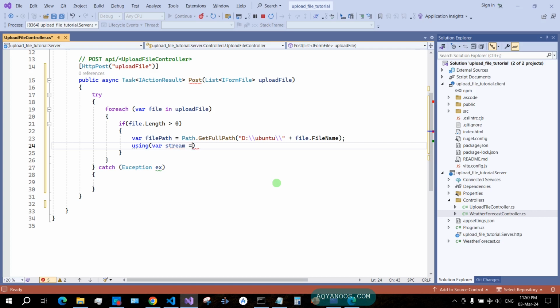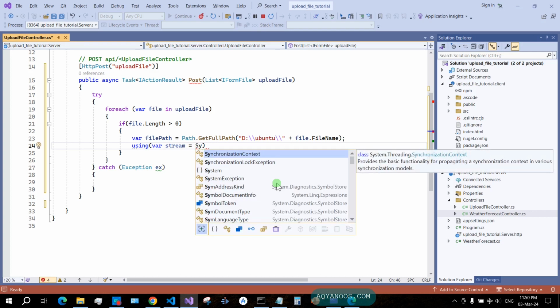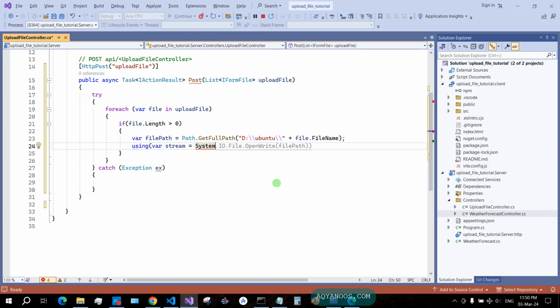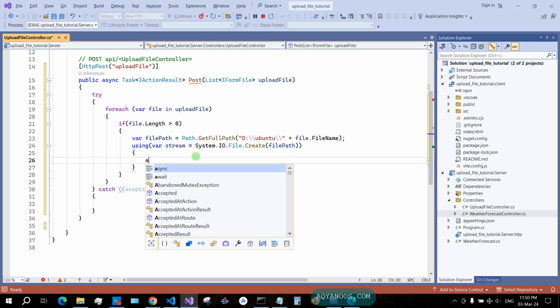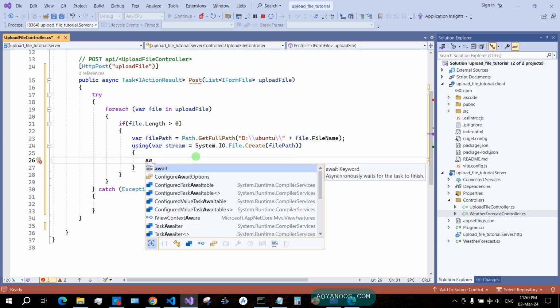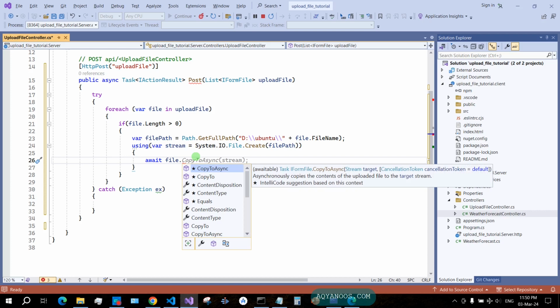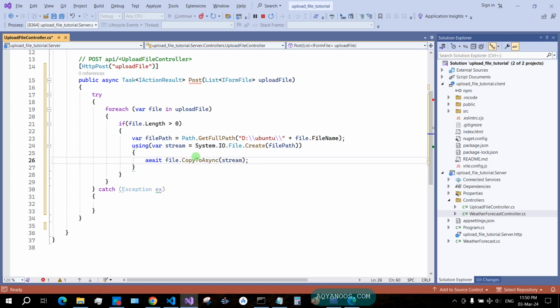Let's call it stream, var stream, and then System.IO.File.Open, File.Create, file.CopyToAsync(stream). So this will copy the content of the file into the stream, which is the file located on the disk.